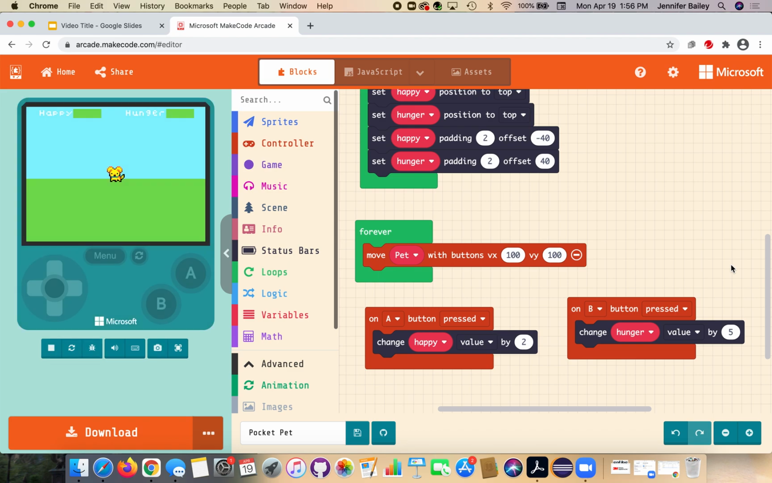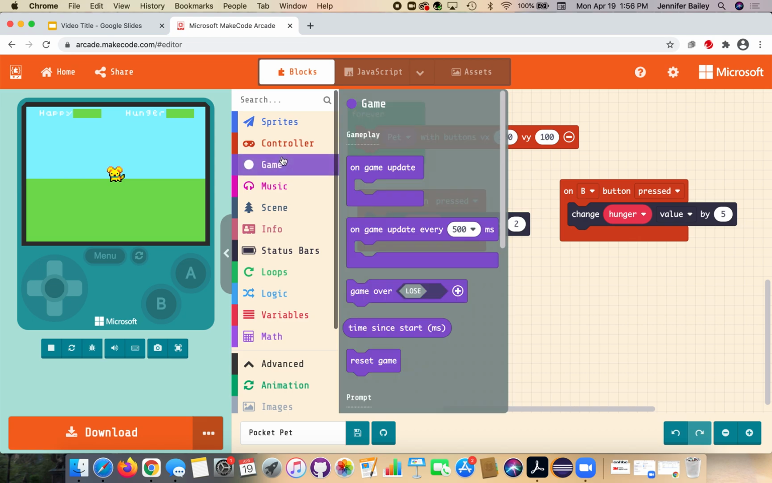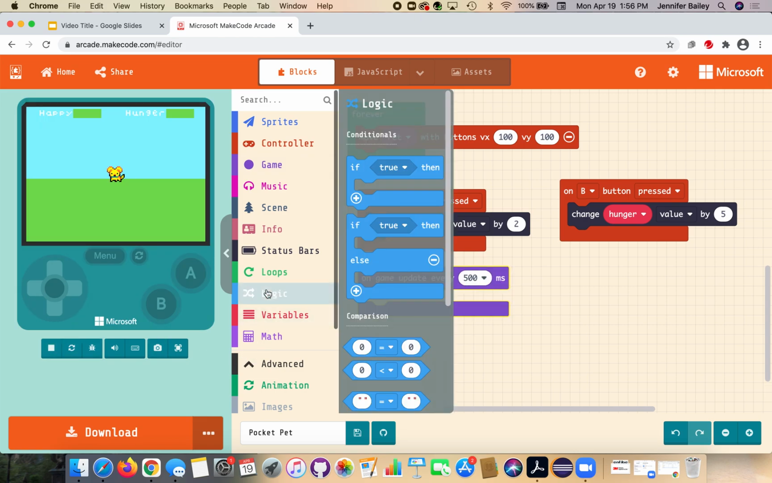Alright, so now we're going to get into some of the more technical aspects of the game, as opposed to all of that was for really the character and the health bars. Now we're going to go into how the game operates. So go to the game drawer and get a on game update every 500 milliseconds. We're going to leave that with its default value. Then head over to logic and get this if true then else statement.